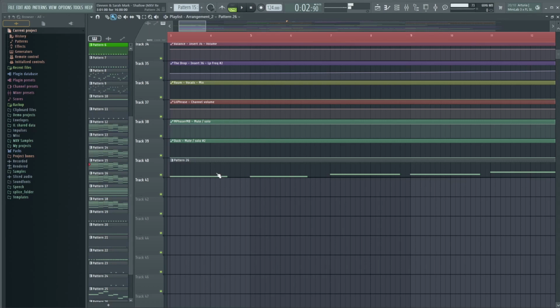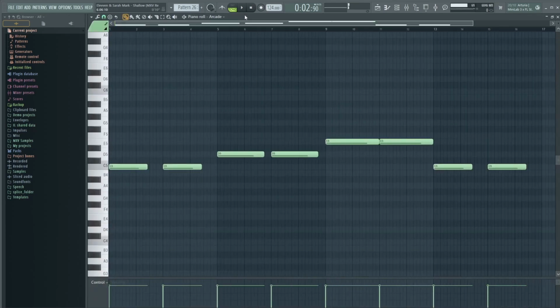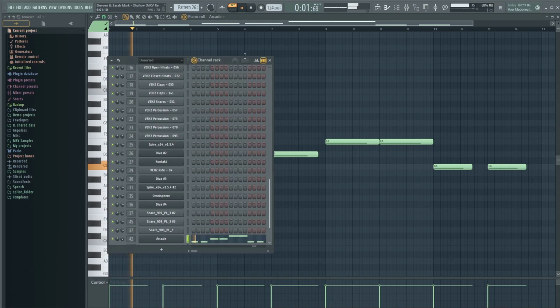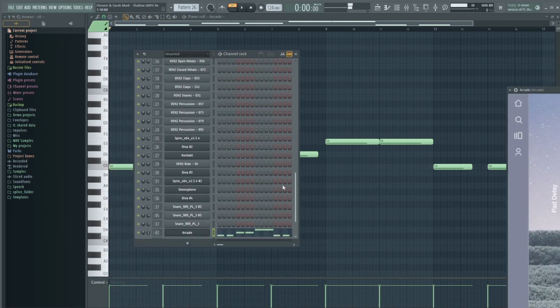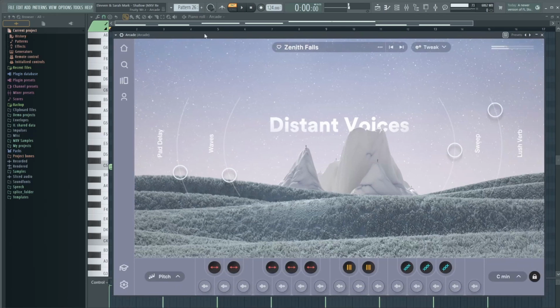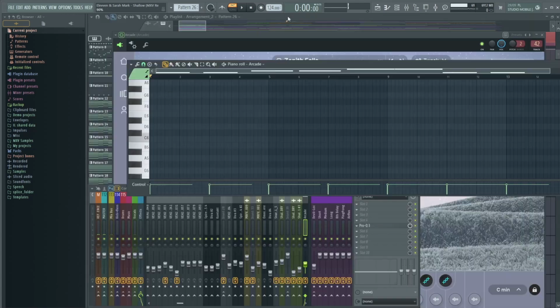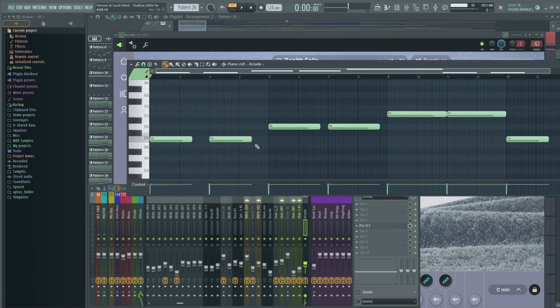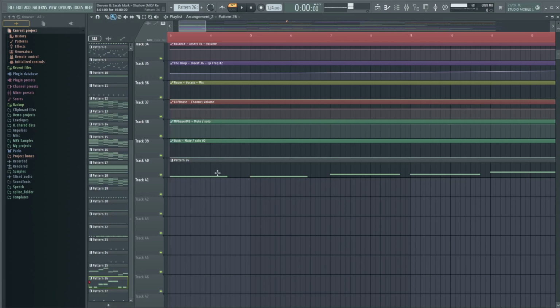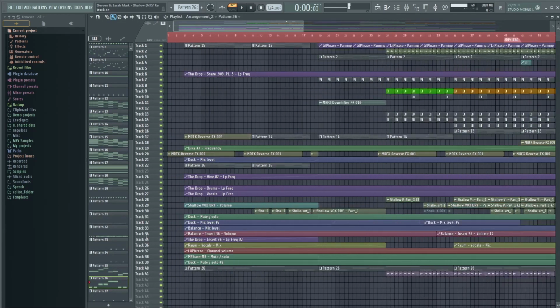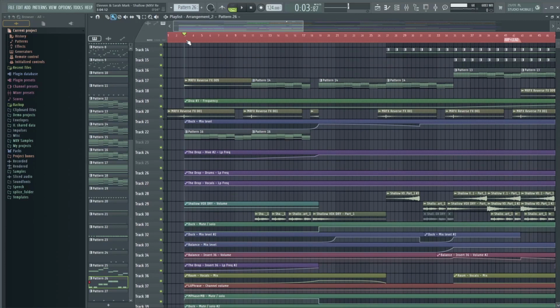There's a little vocal there. I believe that is coming from Arcade, as usual with me, giving away all the secrets. That's Zenith Falls from Distant Voices, and I pretty much use Arcade on every track. As for effects, I just roll off the lows. There's nothing going on there too fancy. I play a few different notes, and I really try to spend a lot of time finding the right vocals that work with the track.